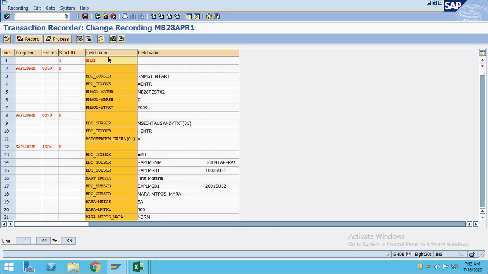Here on the fourth field, you are having the field name. Here the BDC_CURSOR is the name of the field. BDC_OKCODE is the name of the field. Here also you are having the name of the field. Material, right? You can see that this is a material. MBRSH is C. Material type is Z009, right?